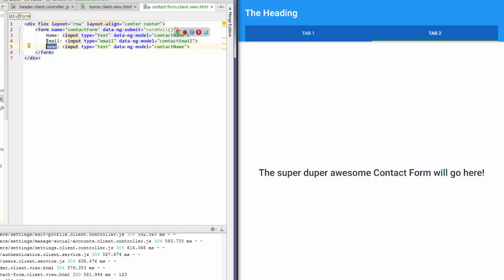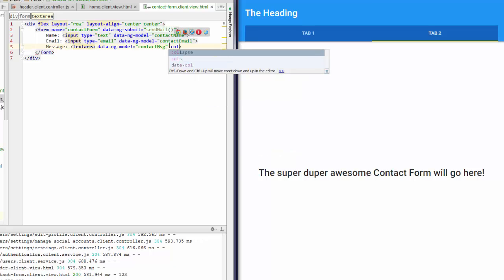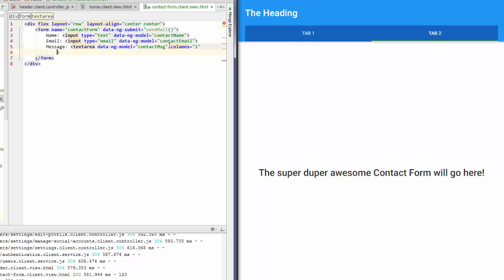And the last one will just have a message. Actually, maybe I'll change that to text area. Don't need type because it's a text area, so we know it's already text. We'll have the model. I can just change that to contact message. How many columns? We'll just go with one column, and we'll make this one required, and just close that text area off there.